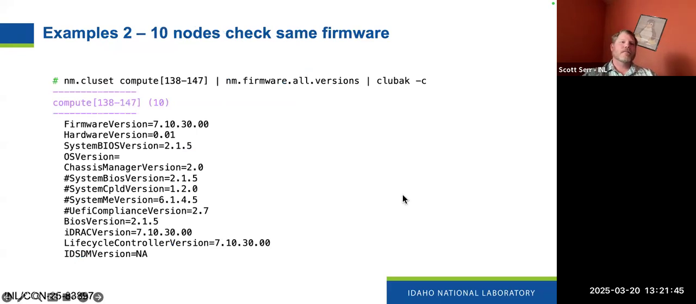Here's a kind of a use where you can pass in a list of hosts, get all the firmware on those hosts, and then collate it with clueback. So it says, okay, all the hosts that I passed in, all 10 of them, they have identical firmware.